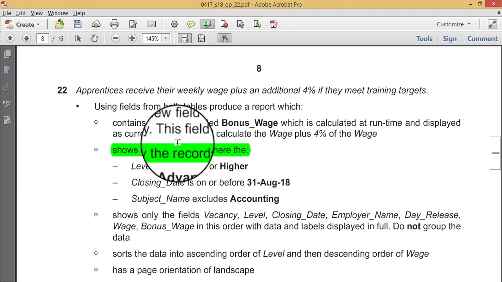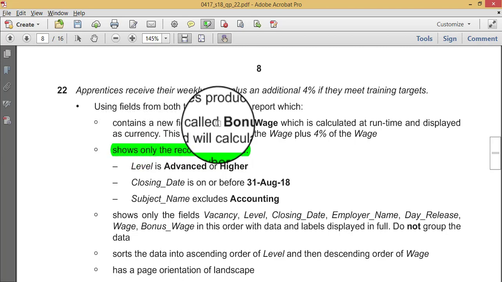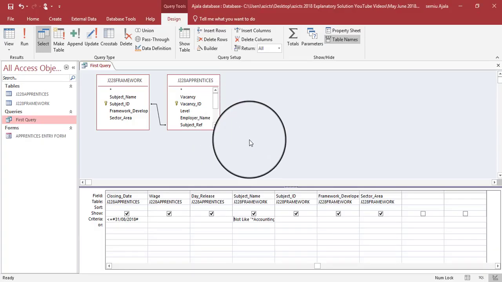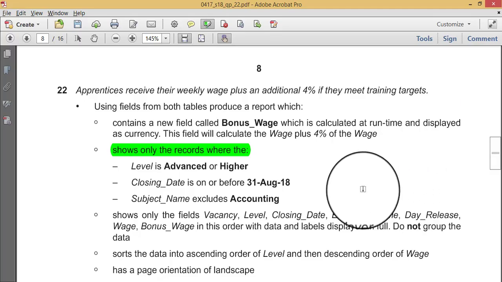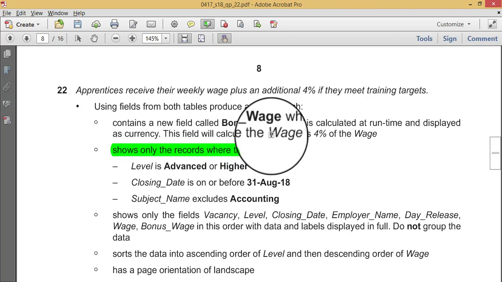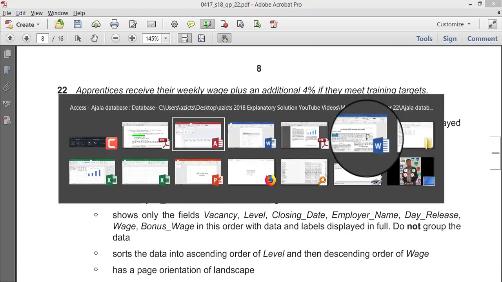Now, calculations at runtime. That means a calculation that makes use of existing fields to get its own field. That's calculation at runtime, which is also done in the query. The field name for that is bonus wage. So you come here and type Bonus_Wage. Then instead of writing equals, you type a colon, then the formula. The field will calculate the wage plus 4% of the wage.